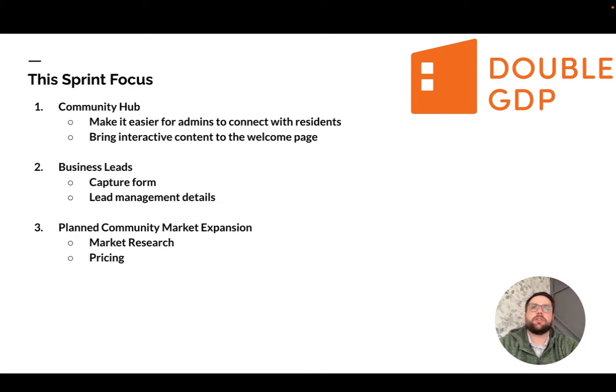So this sprint, we focused on doing some of the thinking and design work around adding a community hub to the welcome page of our app. This is specifically designed to help make that first page of the app more actionable and interactive for residents, give them something to engage with, but also to give admins within the city an easier way to share updates and quick posts without having to go through the slightly more involved process of posting a news article.